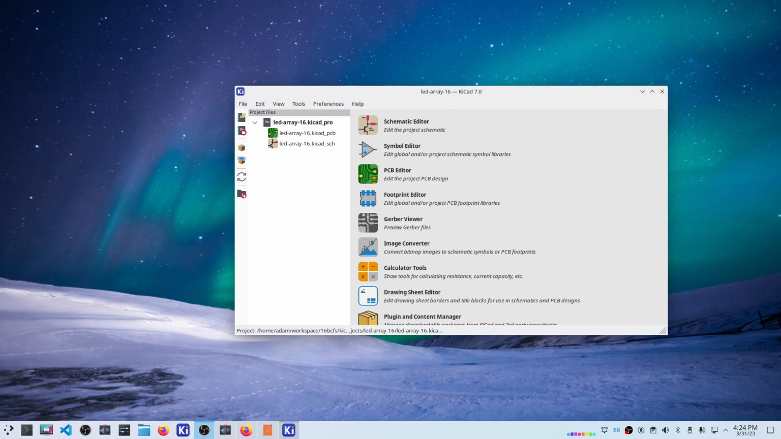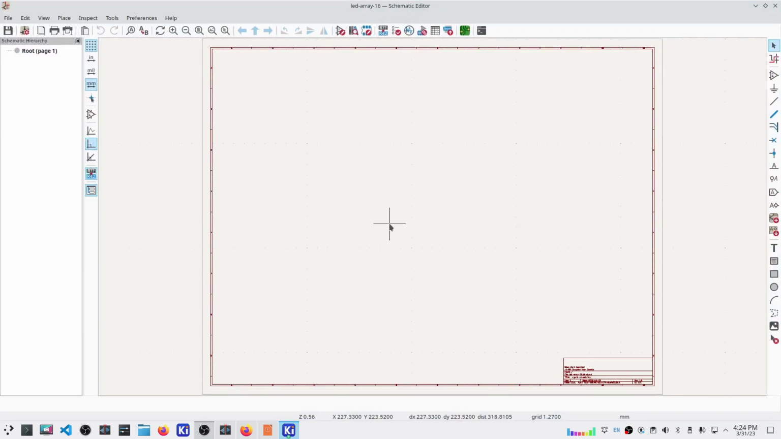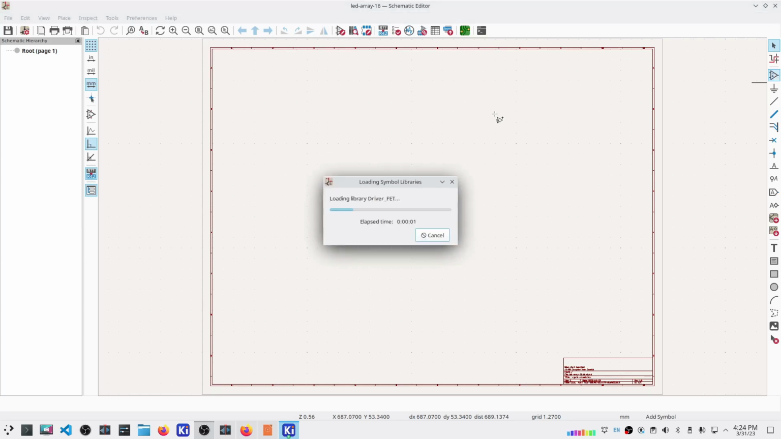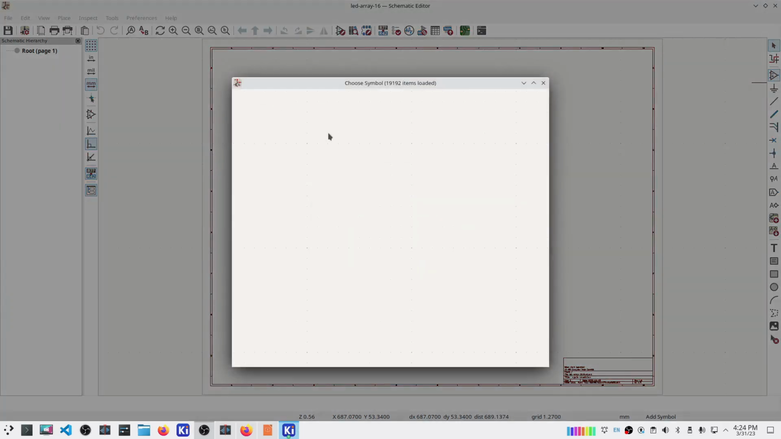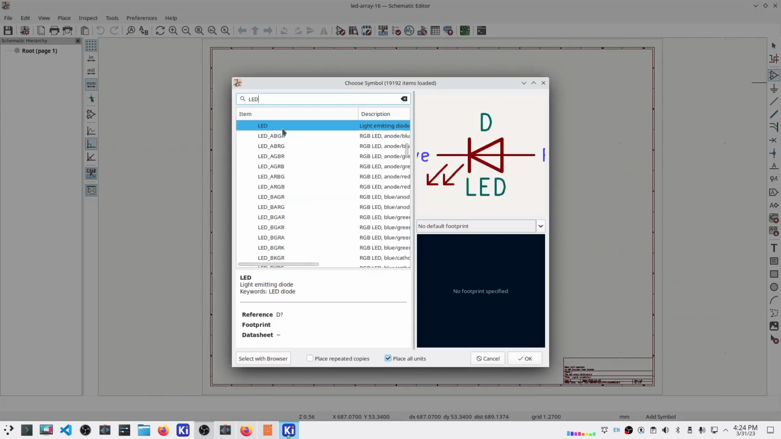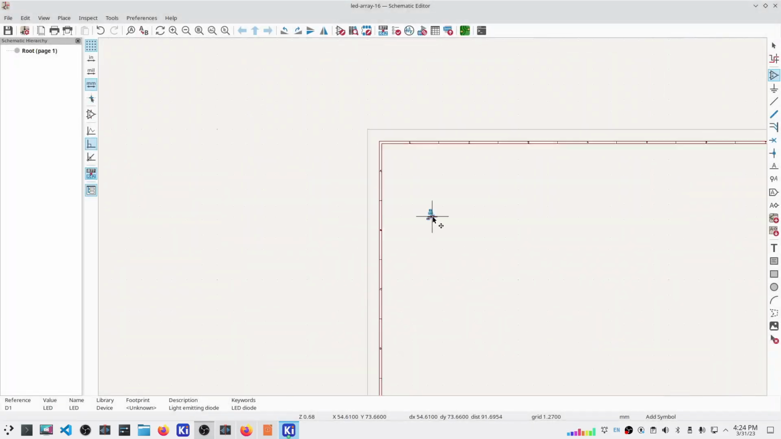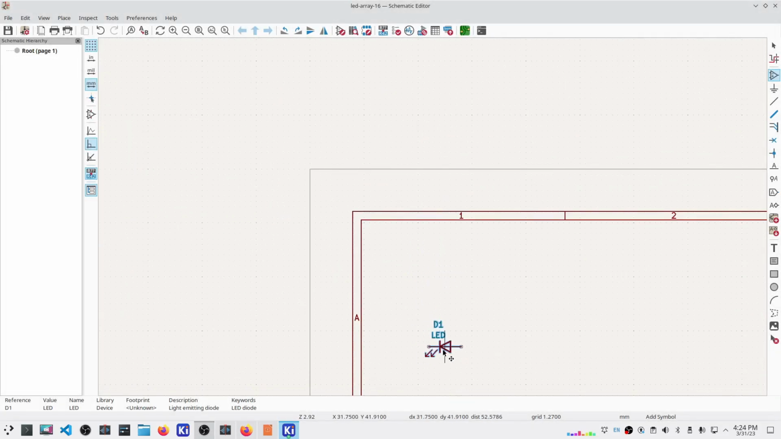Let's get into that. I'm going to start with a fresh KiCad project here, and I'm going to get into the schematic and start laying this out here. Well, I've got this huge page set up, but that should be okay. The first thing I want to do is drop in a series of LEDs here. And let's just zoom in.